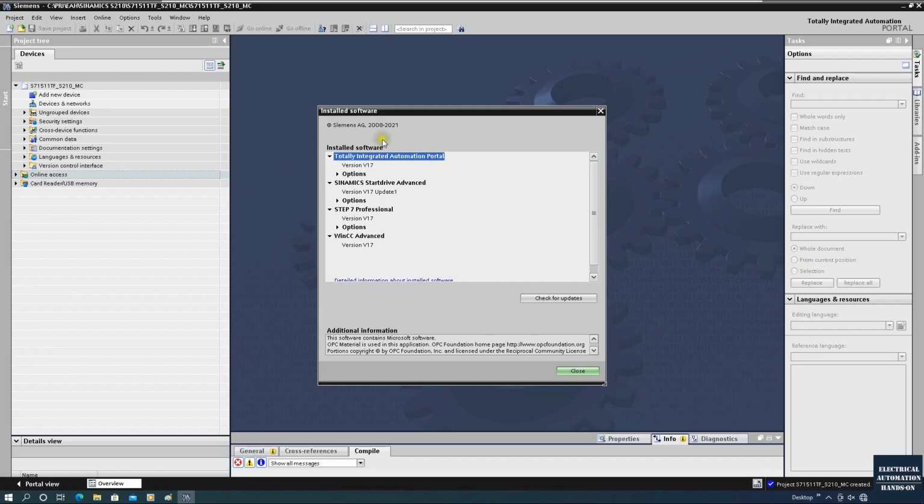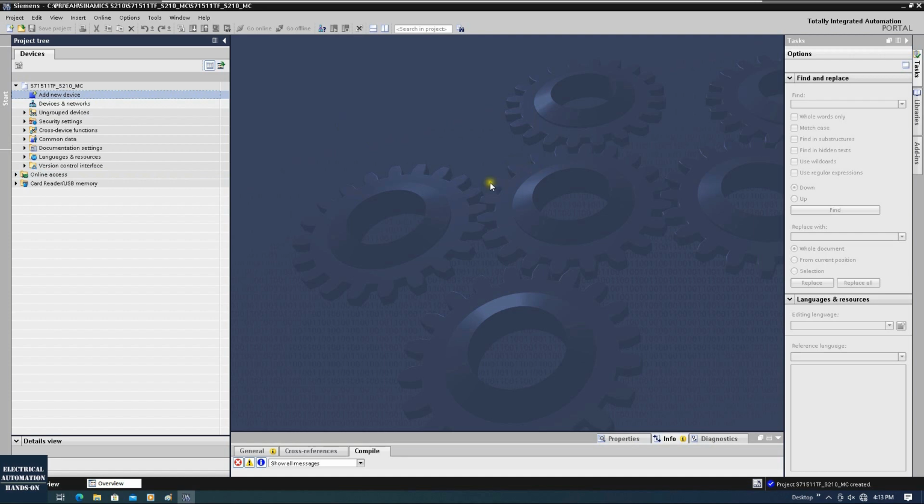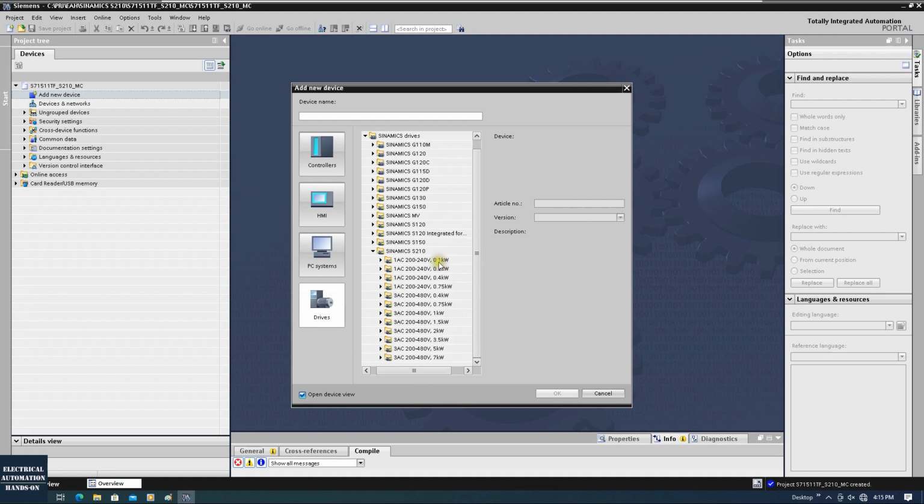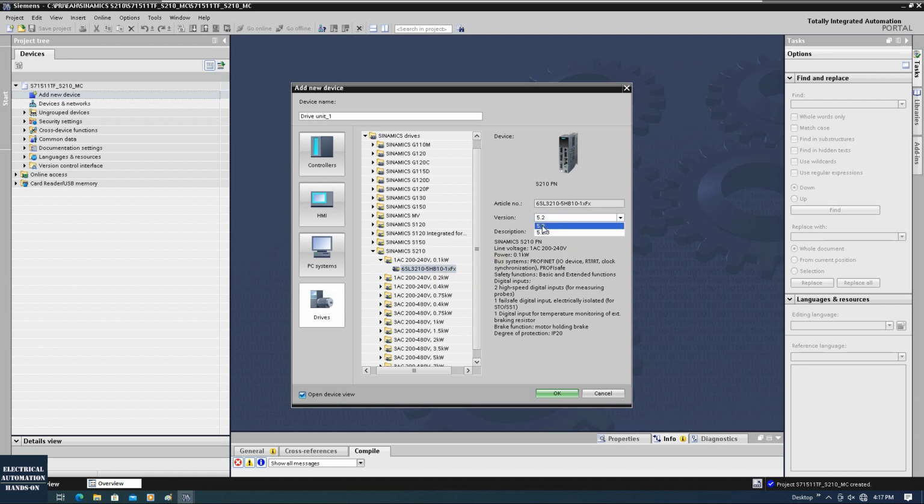Alright, in this video I'm using TIA Portal version 17, and in my software I installed Startdrive Advanced, or you can install Startdrive Basic version 17. Okay, then let's add a new device and select SINAMICS S210. Let's pick the hardware. In my demo I'm using this small one, 6SL3210-5HB10. From this list I will pick version 5.2, based on the firmware in this servo drive. Okay, that's 5.2. Let's click OK.